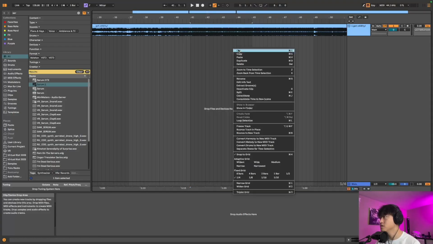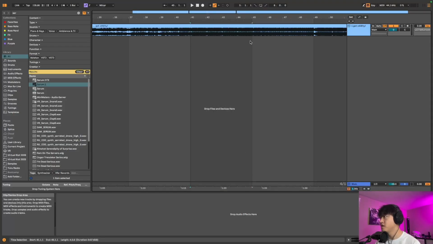I currently have quarter notes. However, if I have it at 4 bars, then it's even easier to see where the phrases are.